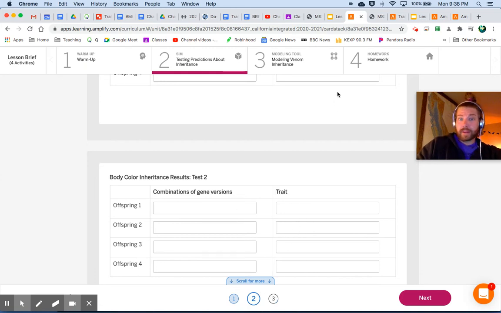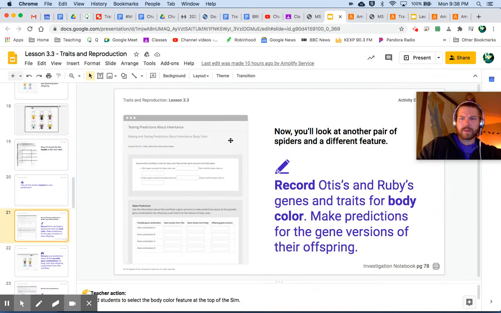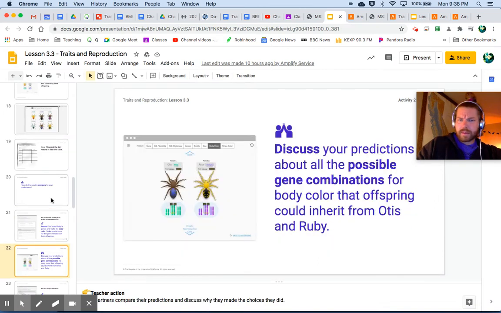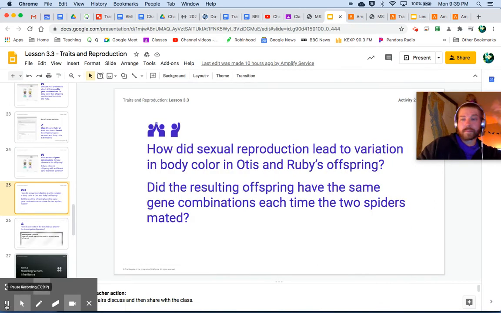And then wait, are you only going to do that with... Hang on, give me 1 second. Here's where I want to be. I thought they were going to have you do another pair of spiders and another trait, but no, I'm sorry, or another feature. Here's the big question. How did sexual reproduction lead to variation in body color in Otis and Ruby's offspring?